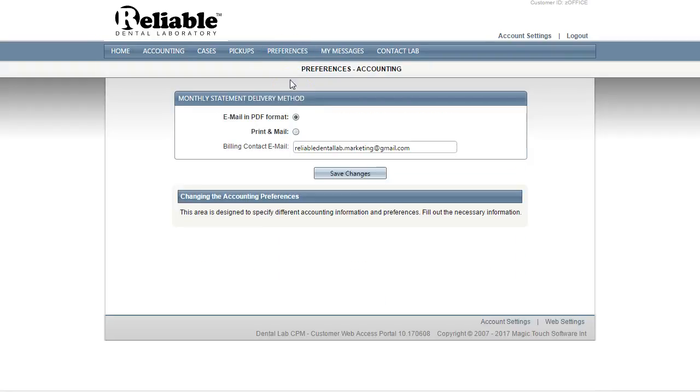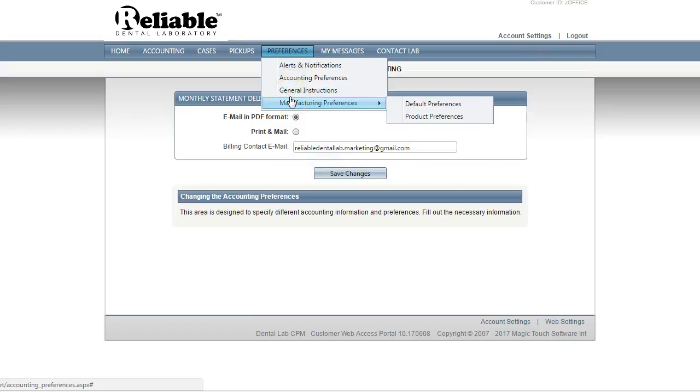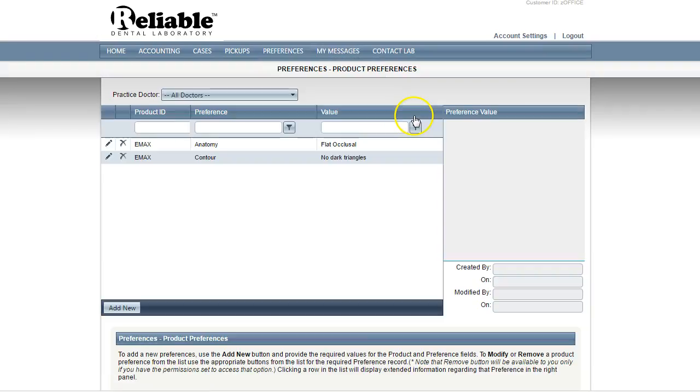Your accounting preferences. This gives you the option of actually having your email sent to you for your statement, or you can have it printed and emailed as well. This is another feature that allows you to know when your bill is coming out and how you want it delivered. Do you want it hand delivered or do you want it digitally delivered? So in the manufacturing preferences, we spoke of that earlier in this guide. The next portion we would like to discuss is the product preferences.